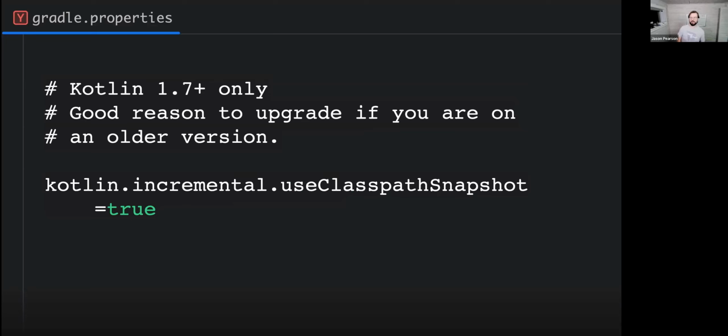If you're on Kotlin 1.7, you should really enable this flag about using class path snapshot for incremental compilation with Kotlin. If you're not on this version and you're on a really old legacy app that needs to update, you should call this out to your team and say, hey, this is a reason to update. There's actually a beneficial win here that we can get.